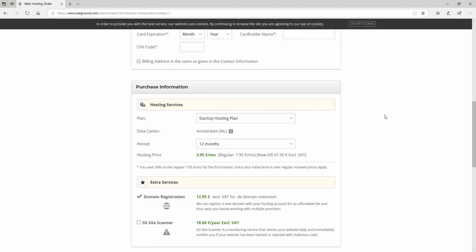The first point is the plan. There you simply have to check if it's still the right plan. In my case, it's still the Starter plan, so that's right. Then you can choose which data center you want to use. In my case, it's set on Amsterdam, which is best for me because I'm located in Germany.